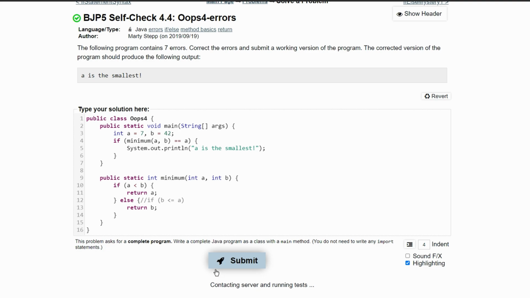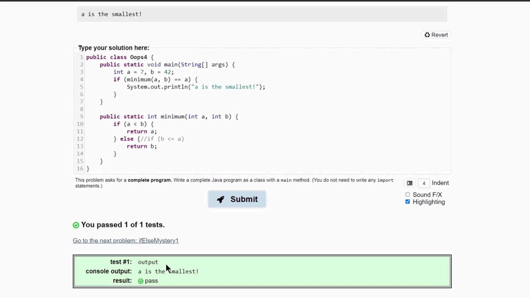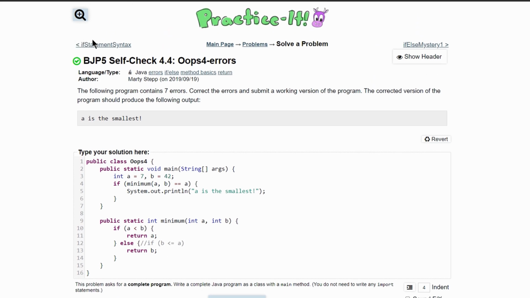If we submit this, we can see that we have passed the test. And this is the code that will give us the answer to this problem.